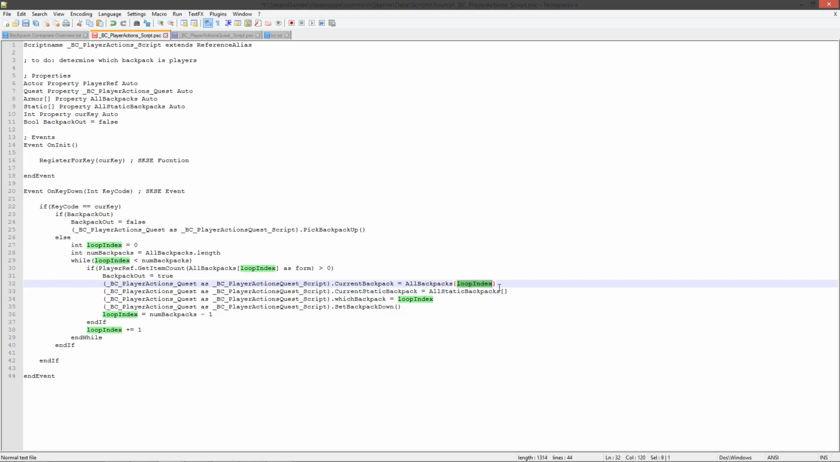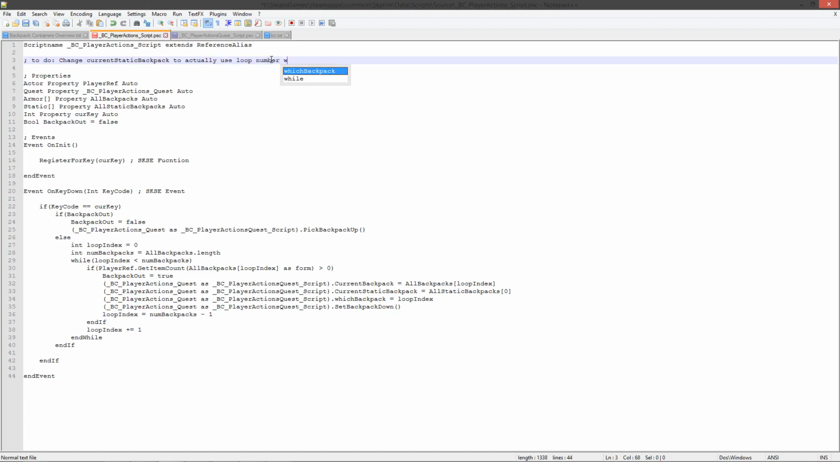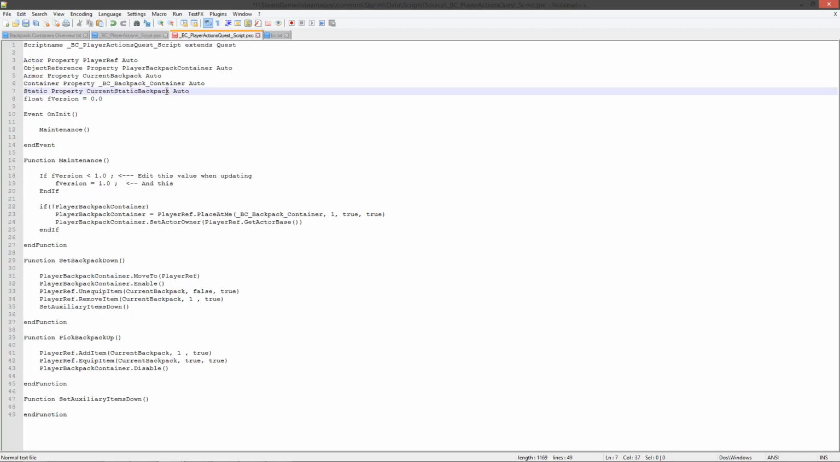We will use that loop index later. For now, because I only have one static backpack, I'm just going to load the one. Which backpack is players? I think I already did that, right? I think that was that. Okay, sorry. Anyway, now change current static backpack to actually use loop number when statics are made. Okay, cool.